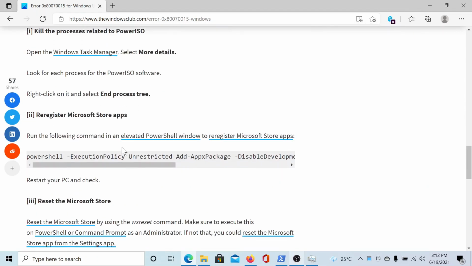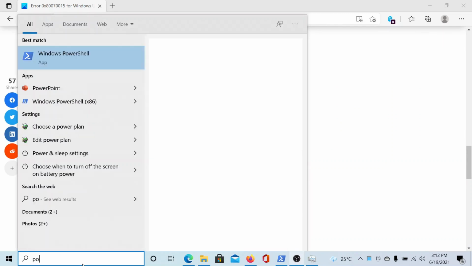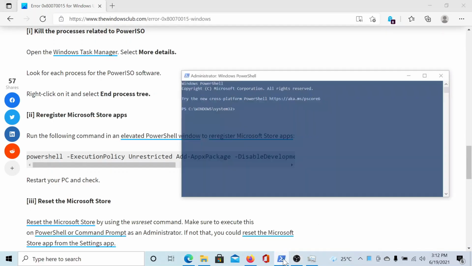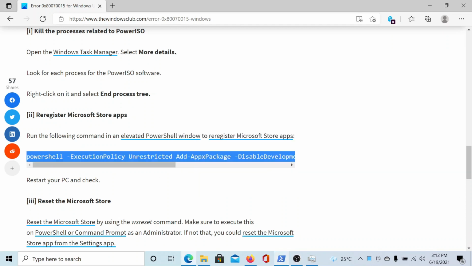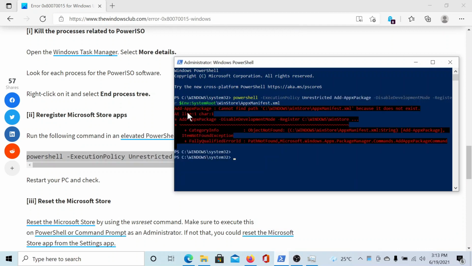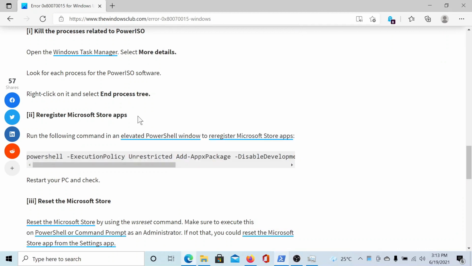The next solution would be to re-register Microsoft Store apps, and this could be done using the elevated PowerShell window. Search for PowerShell in the Windows search bar. Click on Run as Administrator to open the PowerShell window. Now we will copy and paste the command line mentioned in this article and hit Enter. This will re-register the Microsoft Store apps.